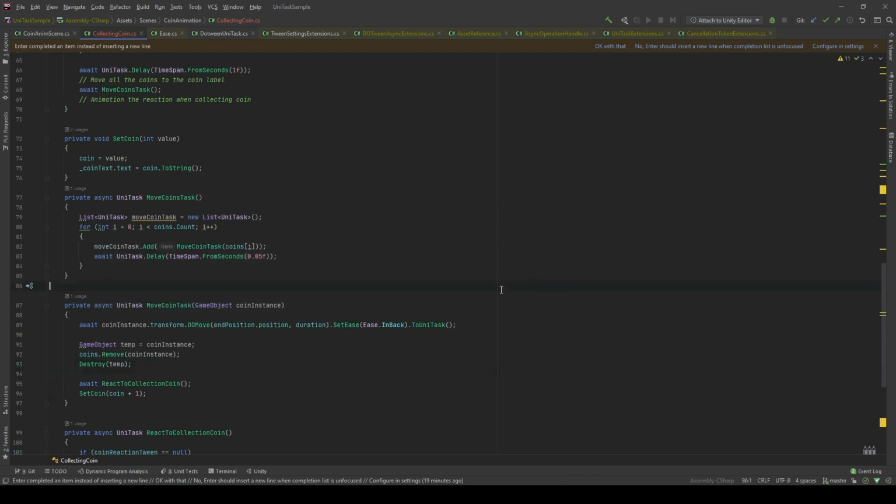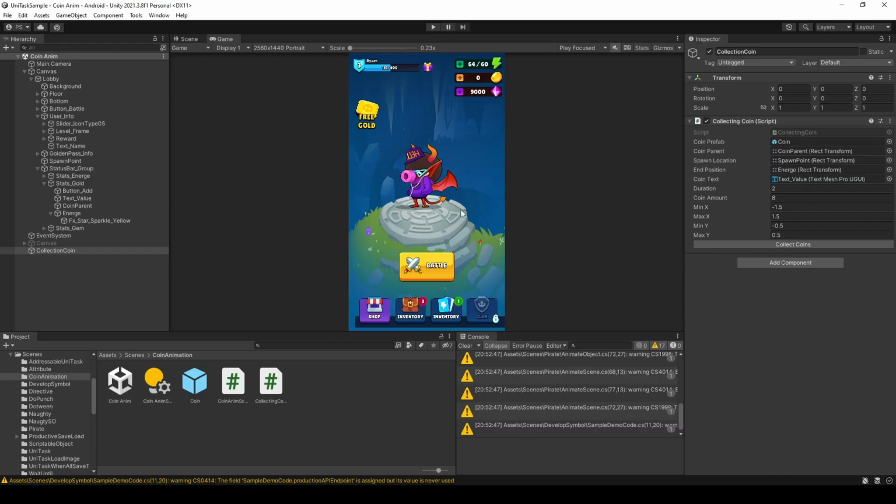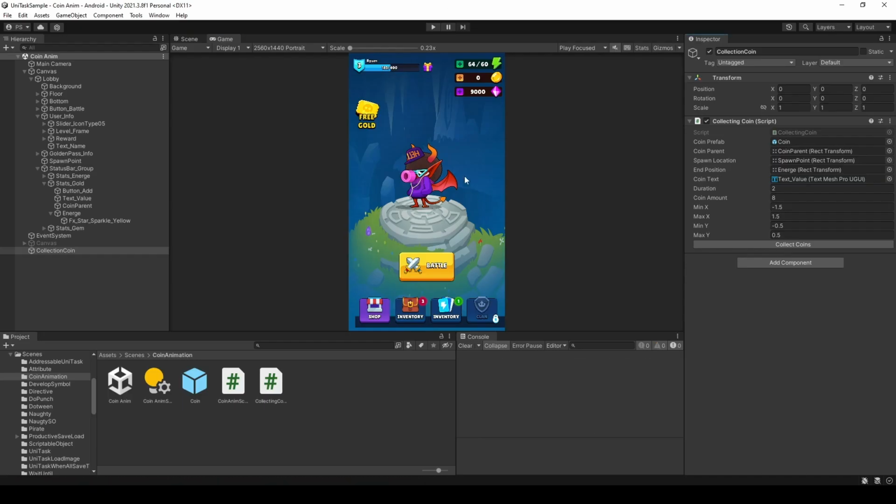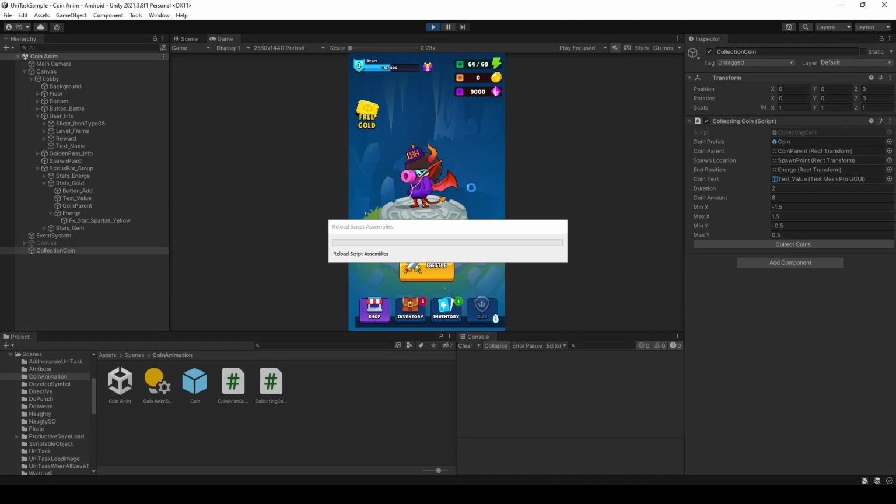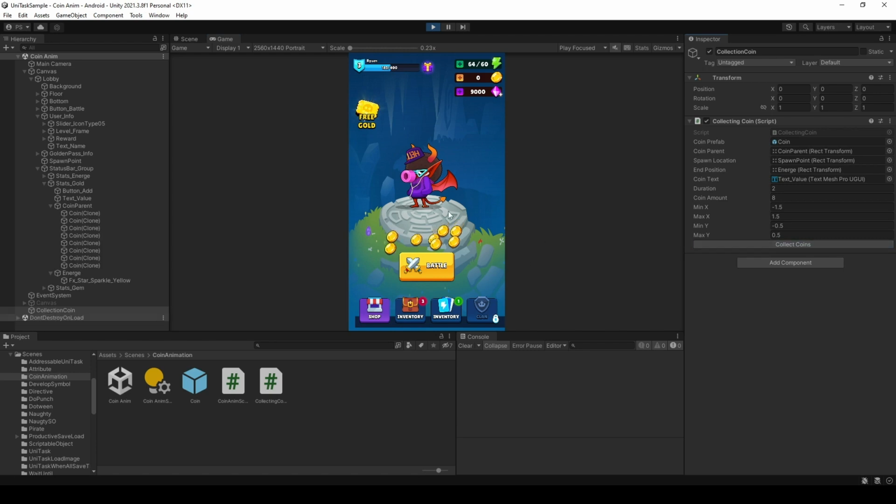So let's see in the editor. In the editor, I'm going to click play, and I'm going to click collect coins. Then I spawn over the edge and drag it here, and now the text has been updated. However, you will not see this, but something is quite wrong here. I will show you in a better example.